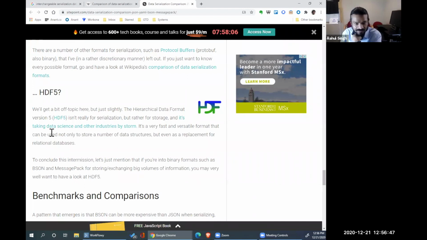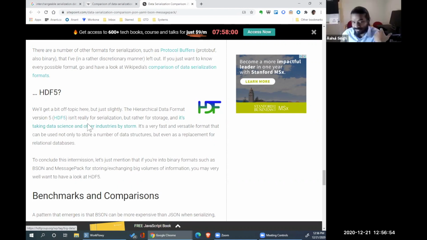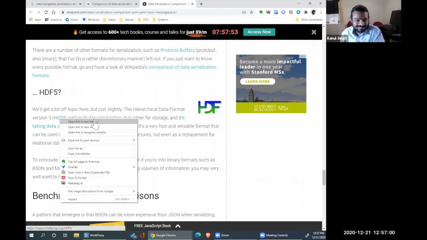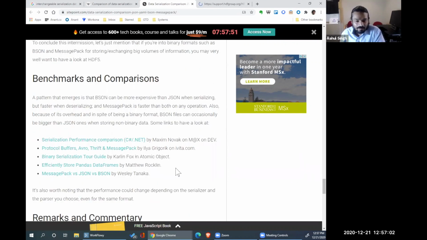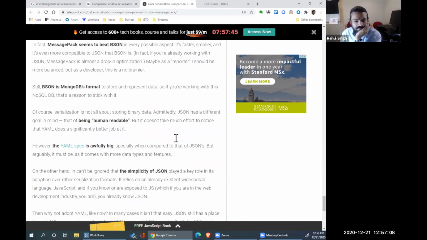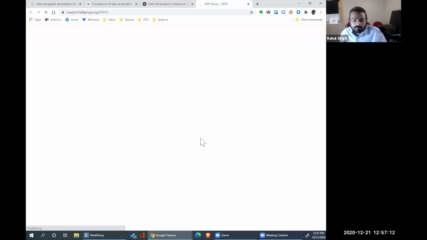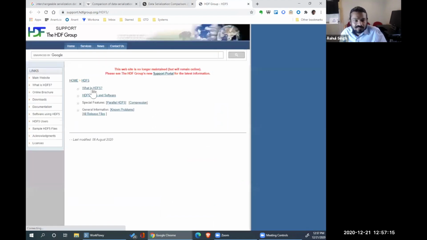Oh yeah, I've heard of HDF5, but know very little about it. It's taking data science and other industries by storm, apparently. We're not part of the storm. Okay, well, it's good to know that there's at least another format for big data other than Parquet. Yeah, this is new for me.